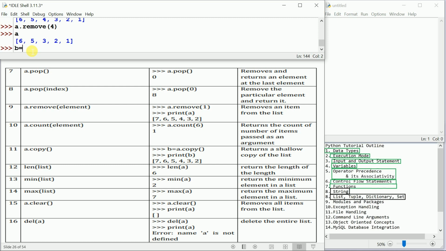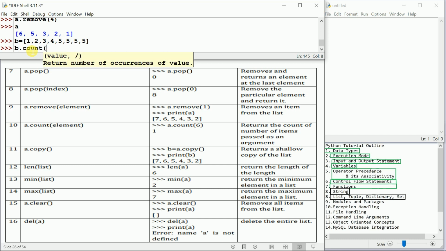And then you can also find, say for example, if I want to define another list B which has the values 1, 2, 3, 4, 5, 3 times 5. Now I want to apply the count function, how many times the 5 occurs in the given list. Okay, then B dot count of, then which element I need to count, the 5. Okay, 5 has 4 times occurrence.